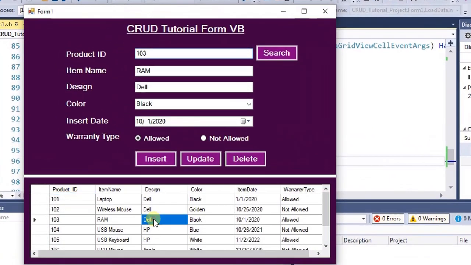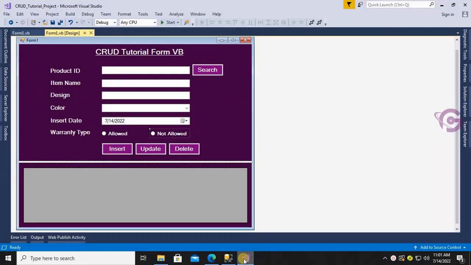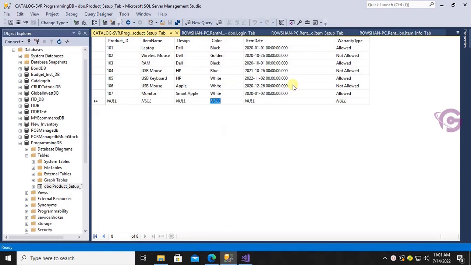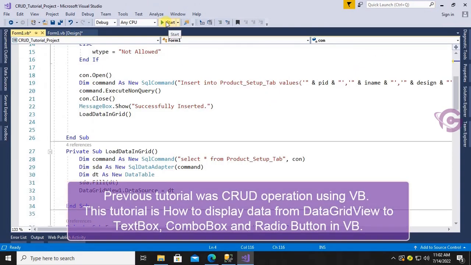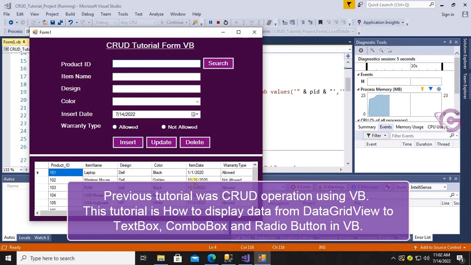Display data from DataGridView to TextBox, comboBox, RadioButton, and DateTimePicker controls. Okay, this is the previous project CRUD tutorial form, and this is the data in the database table. The previous tutorial was CRUD operation using VB. This tutorial is how to display data from DataGridView to TextBox, comboBox, and RadioButton in a VB.NET Windows Form application.